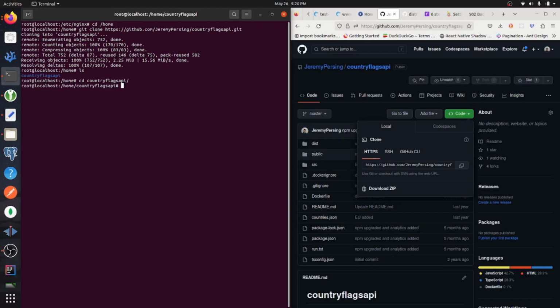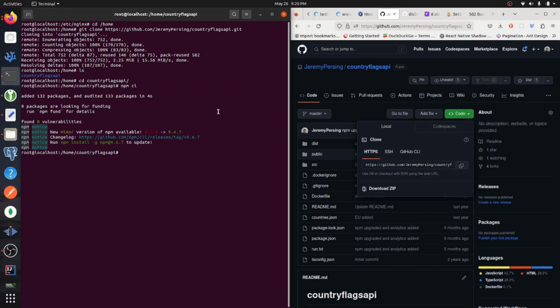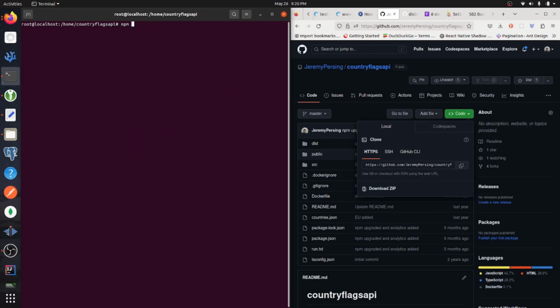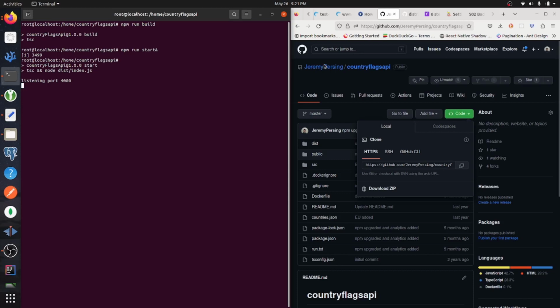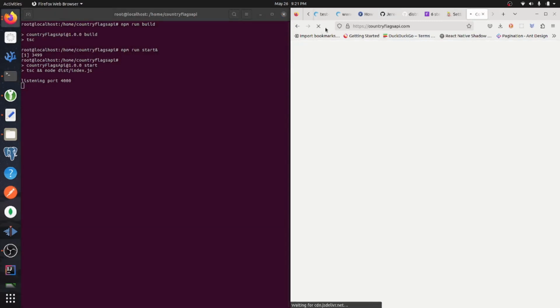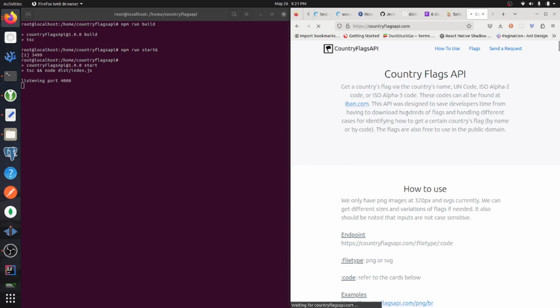And I just need to install the dependencies here, so I'm going to run npm ci. Clear this. I'll run npm run build because I'm using TypeScript for this project, and then I'll run npm run start, and I'll run that in the background. Now this is listening on port 4000, so let's see if we still have an issue here, and we no longer do.